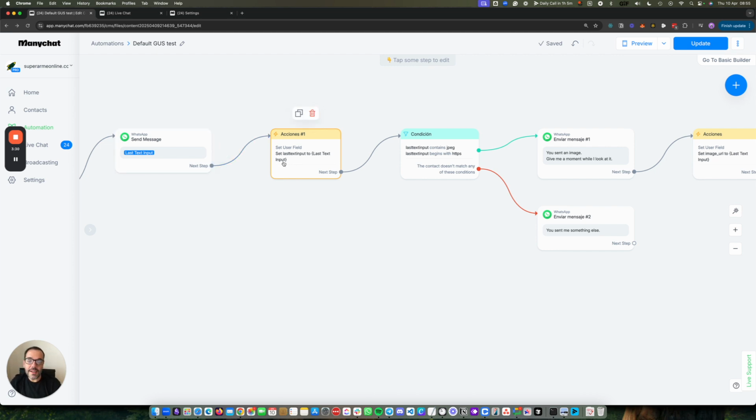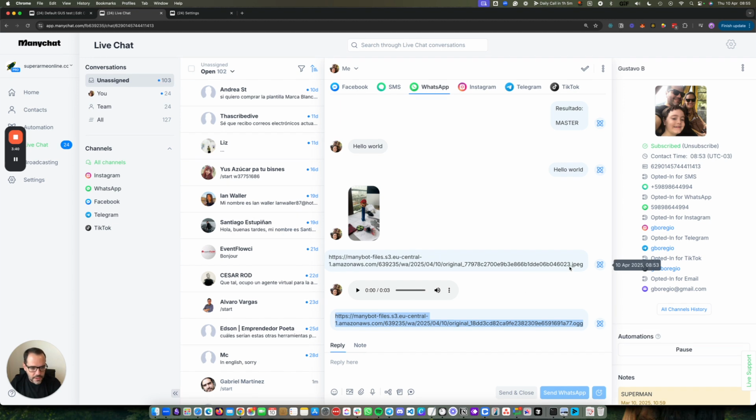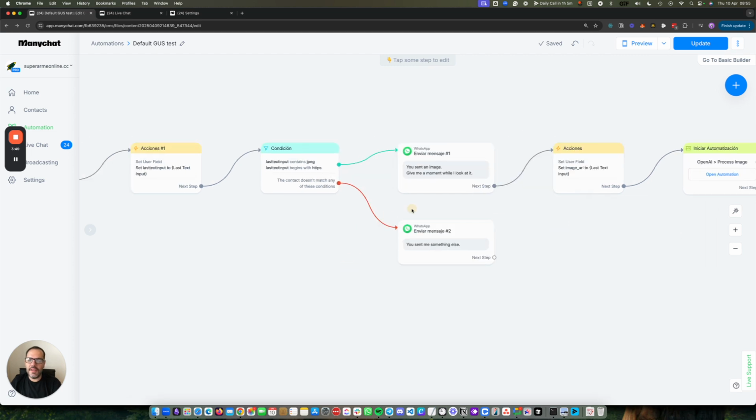Then I'm gonna set a custom field with that same value of the last text input, and I'm gonna check if that custom field contains the words JPEG and begins with HTTPS, because if you look at this, you will see that an image here contains JPEG and it begins with HTTPS, all right? With this, I can be pretty certain that you sent me an image. So I'm saying, okay, you sent me an image, let's process it, right? If I send something else, I'm just gonna say, you sent me something else.